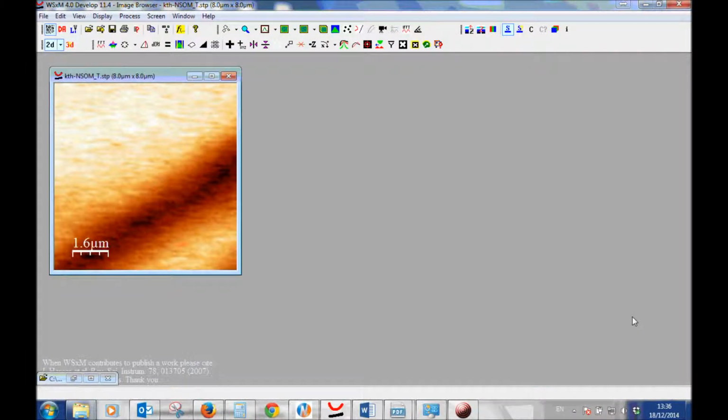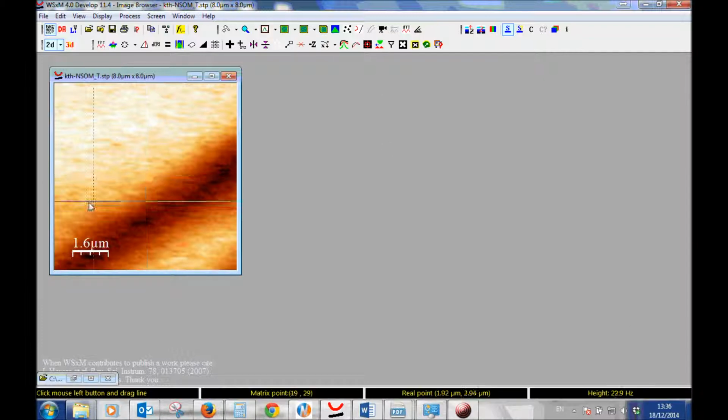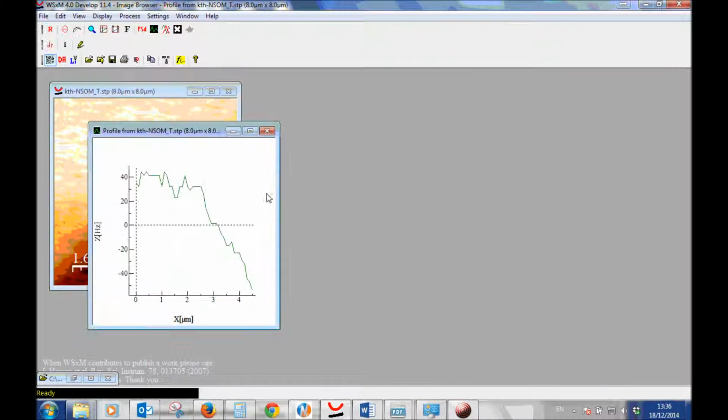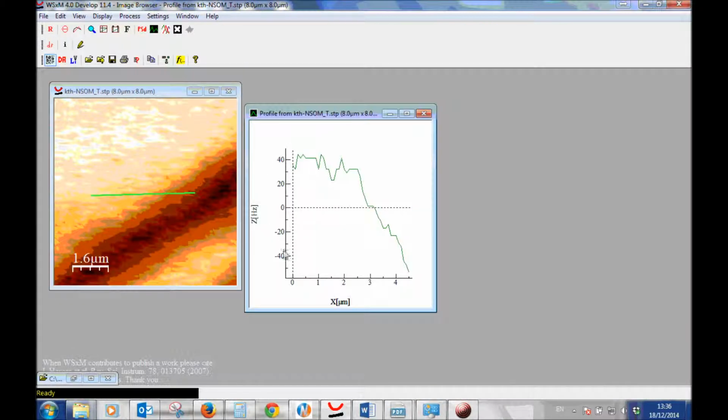Sometimes when we open an NSOM image in WxSM, we find that the values are negative. For example, here we see that part of the values are negative. Now this shouldn't make sense because we're measuring counts, so counts shouldn't be negative. Now this is an issue with WxSM.